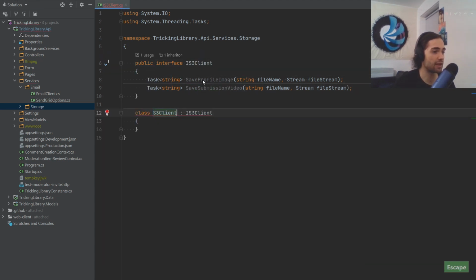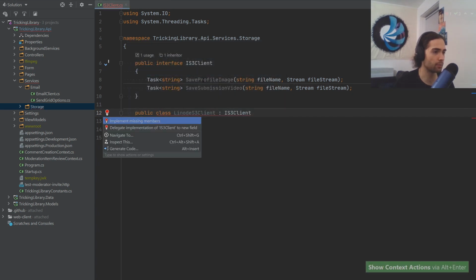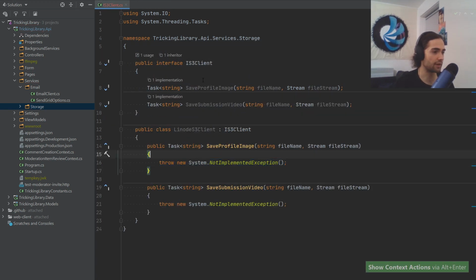Let's create a derived type, S3 client. Let's just prefix it with Linode in case you will bring in something else and you just want to implement it differently, right?